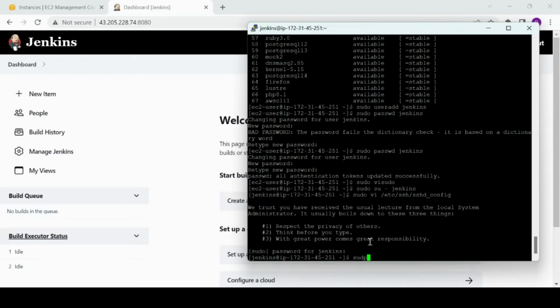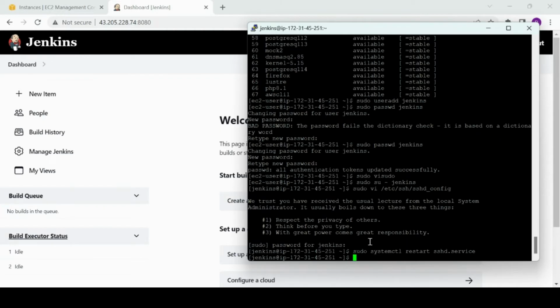And I'll restart the service once. So systemctl restart sshd.service. Okay, I've restarted it. Now next I'll go ahead and provide permissions, because I have to perform some steps that require the Jenkins user to have permissions in here.